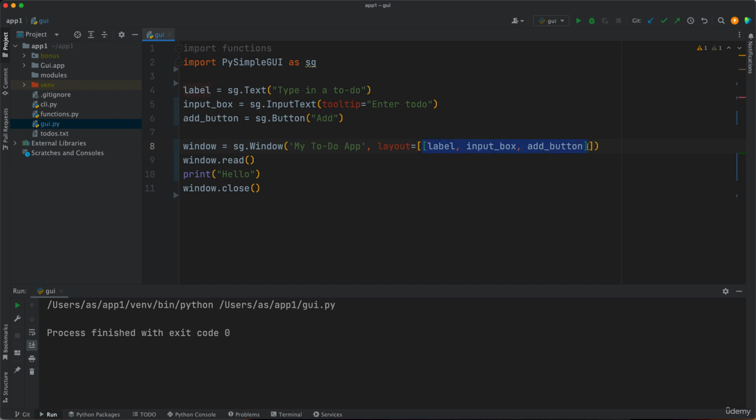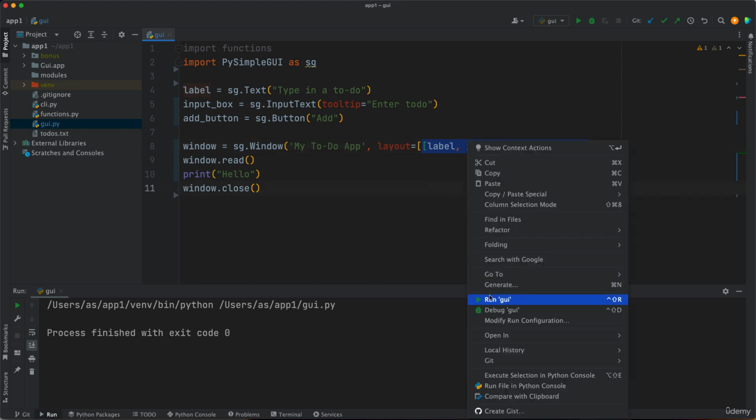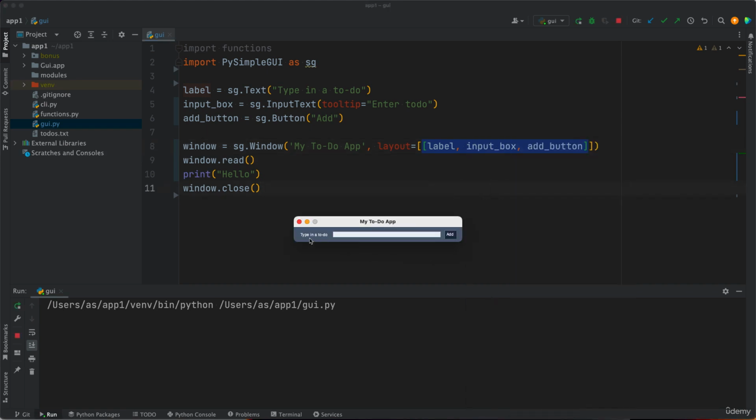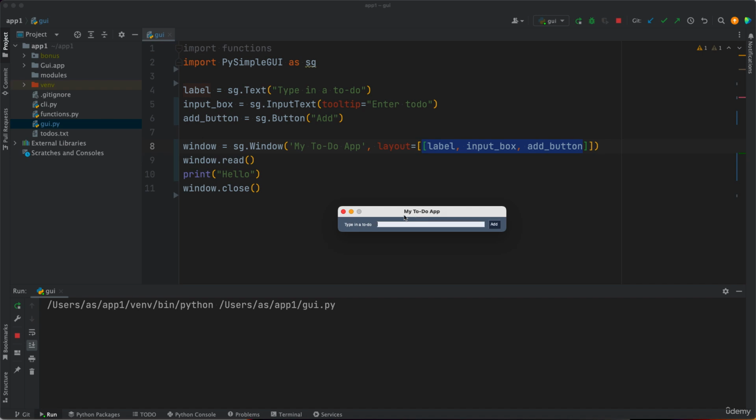So now if I run the script, we're going to have one single row. You see now that label, input box and add button are in one single row. Label, input box and the add button. So having them in a list puts them in one single row in the GUI. That's something I wanted you to be clear about.